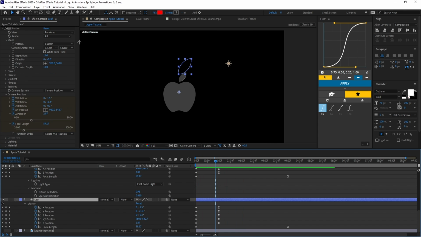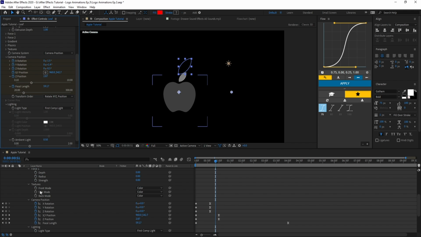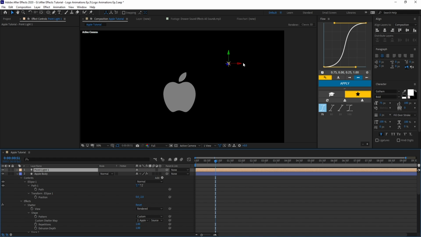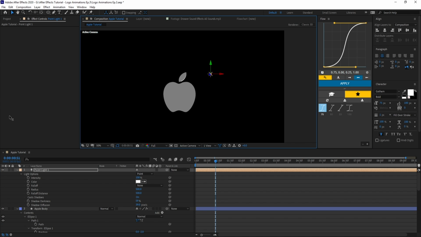And I do want to play around with the lighting a bit more, so maybe we'll go back to the lighting and we'll increase the ambient light to 0.5. We'll do the same for the apple body. And we'll also select the point light, double hit A, so AA, to bring up the light options. And we'll set the intensity to 100%. And I don't know, we'll maybe bring it in a bit more to the front so that it has sort of like a gradient from this point.